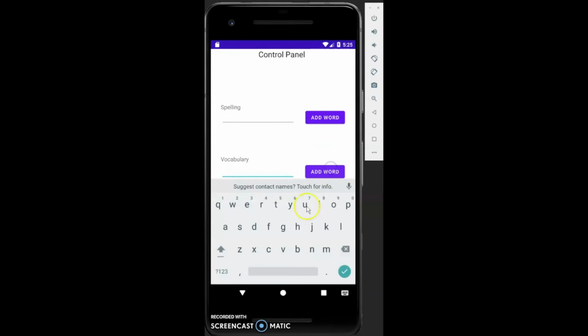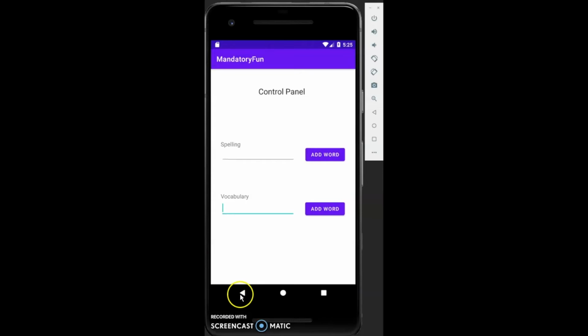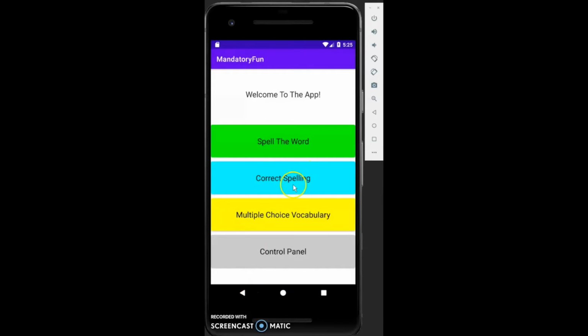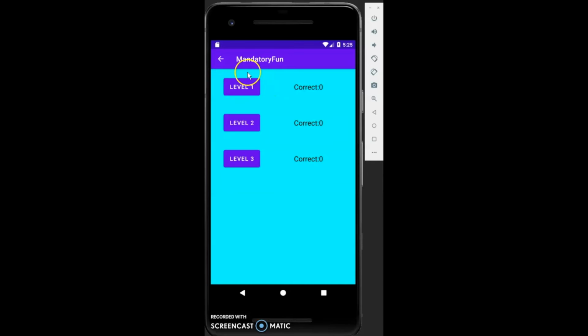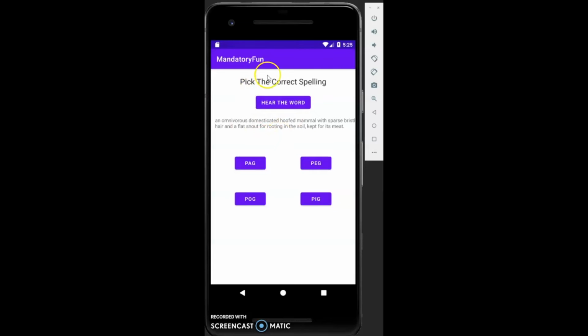And a dog. So now we have populated our database. So now we can go into the correct spelling module, and we'll be presented with the 3 words that we entered. So in this first level, we'll go into it. You'll see that it gives you a name. Pick the correct spelling. It'll give you an option to hear the word. It provides a definition from the Oxford API, and then you have your choice down here.